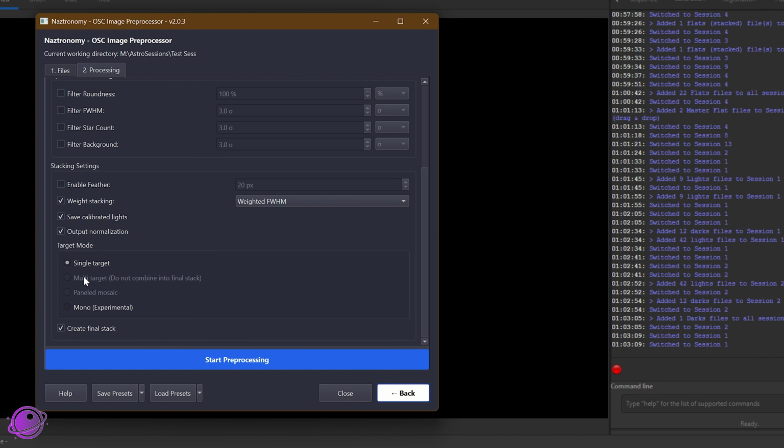This is a single target, so multi-target and panel mosaics are grayed out. That's because you only have one session. So if I add a second session, those will immediately get re-enabled. And then I want to click create a final stack. So I'm going to click on start processing.